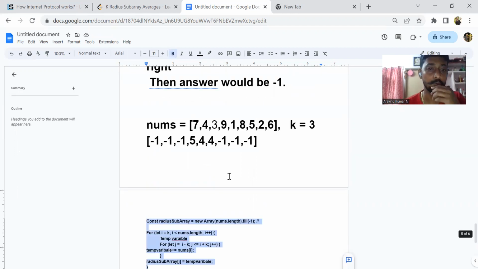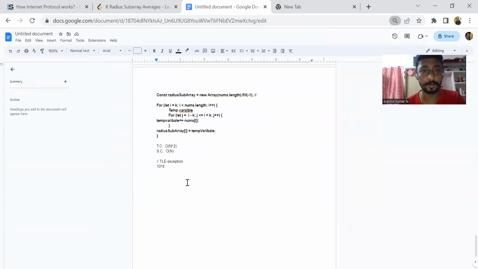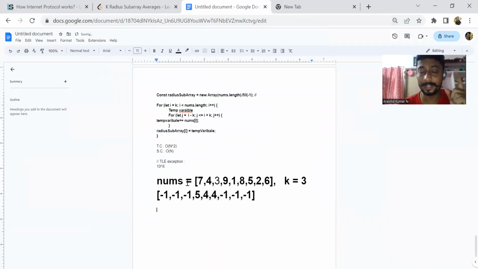So what do we have to do? Okay, this is the problem statement. There is one little catch over there. Let's say I'm starting over here, so what do I have to do? I have to pick three elements on the left side and three elements on the right side. Okay, fine, I'm fine with that approach. If I am starting with this index, I have to pick three elements on the left side and three elements on the right side.